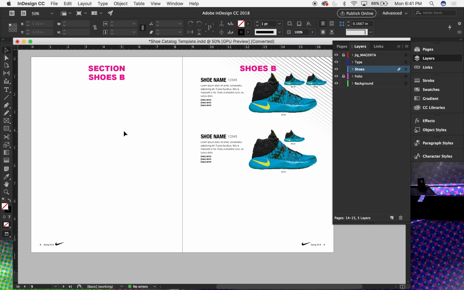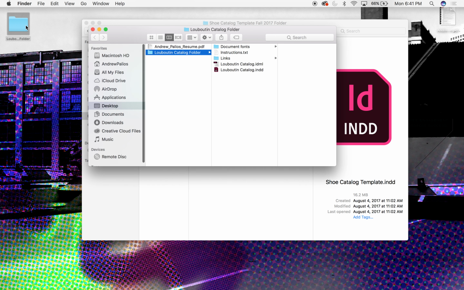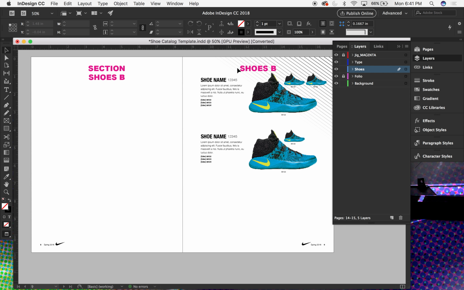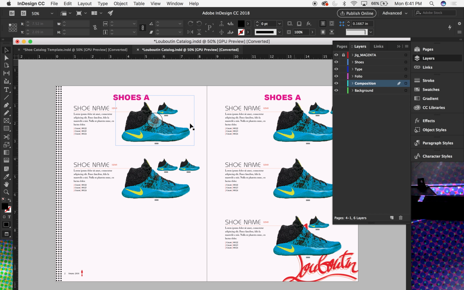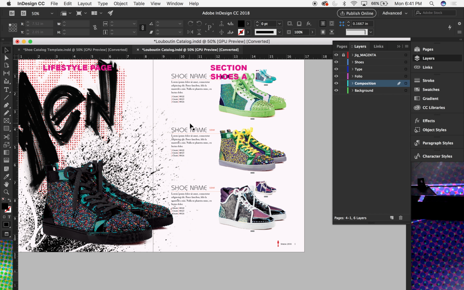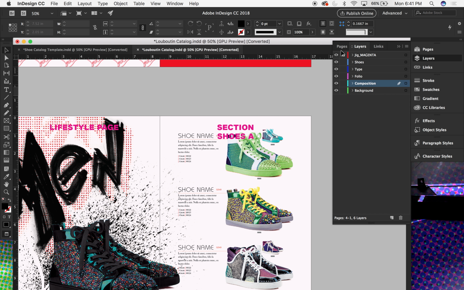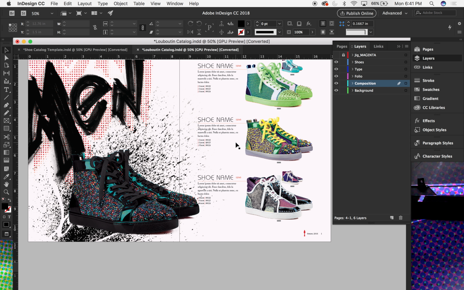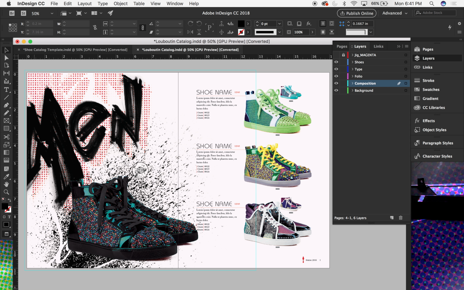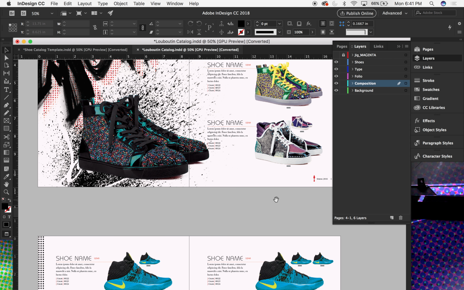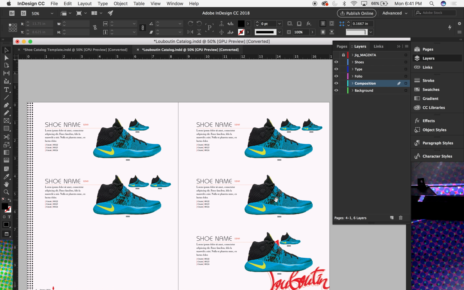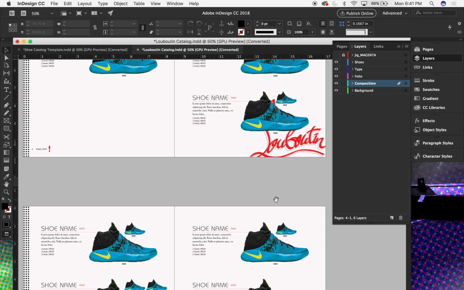Okay, so let me show you an example of one that I put together of a different brand altogether. So this is a template. It uses the same layout, but this section was called men. Okay, and then I had some art, and then I have my men's shoes here in that section. Okay, so that kind of gives you a sense.